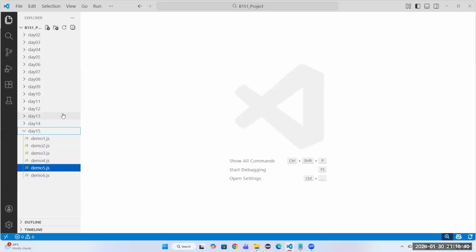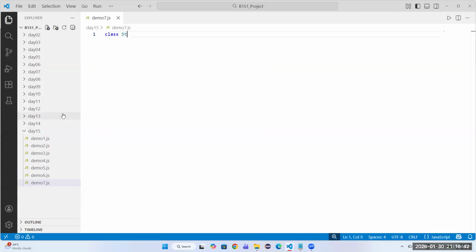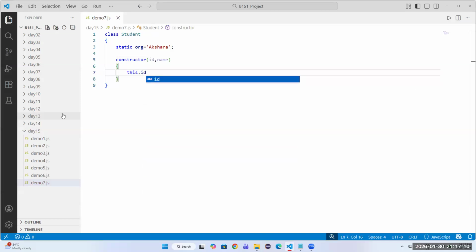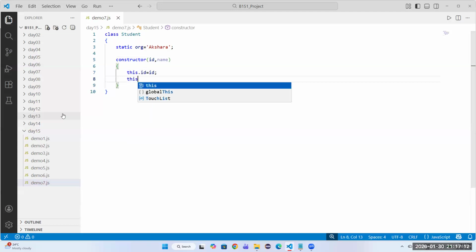Can you help me to write a code for that? Class Student. Tell me, what should it start with? Static organization. What is the organization? Akshara. Next, I'll directly write a constructor. Constructor, ID, comma, name. Tell me, please. This dot ID is equal to ID. This dot name is equal to name.